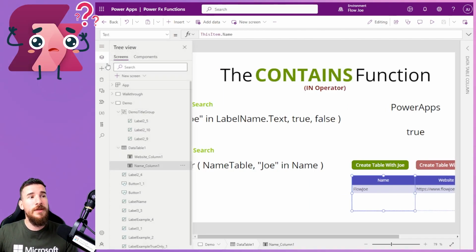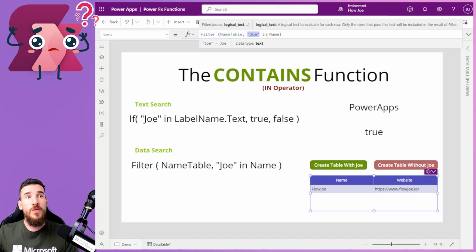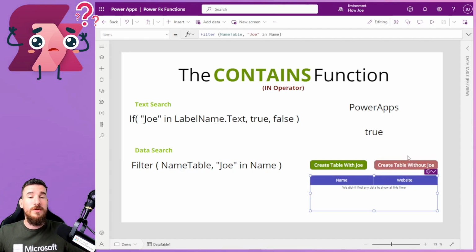Because if you remember, let's just open this up again. What we're actually doing is we're passing in the data table. So even though the create table with Joe has 3 rows, it has FlowJoe, Jax and Meg, what we're doing is we're filtering the data coming out of this table for Joe in name. Now FlowJoe is the only one that has Joe within the name, so it's only returning us that one record. Now if I go and then click on this create table without Joe, Joe doesn't exist anymore, so we're getting no records back.